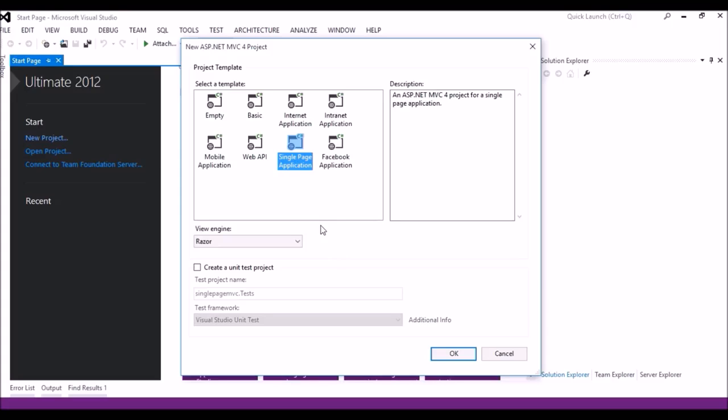Once I click on OK, in this option I need to select single page application, because I am going to create the single page application, or SP application, using MVC. And here again I need to mention the view engine, so select Razor view engine and then click on OK.